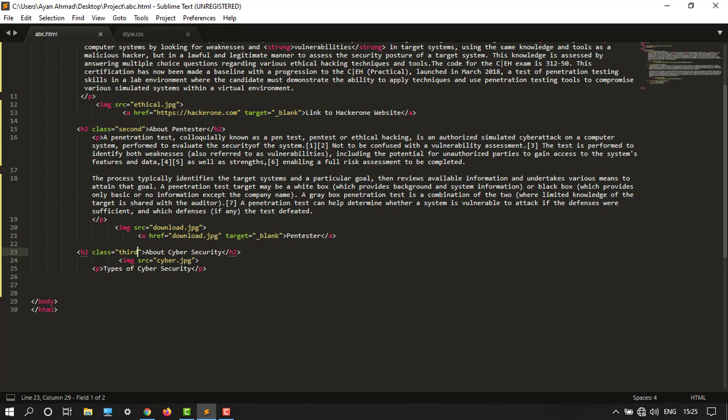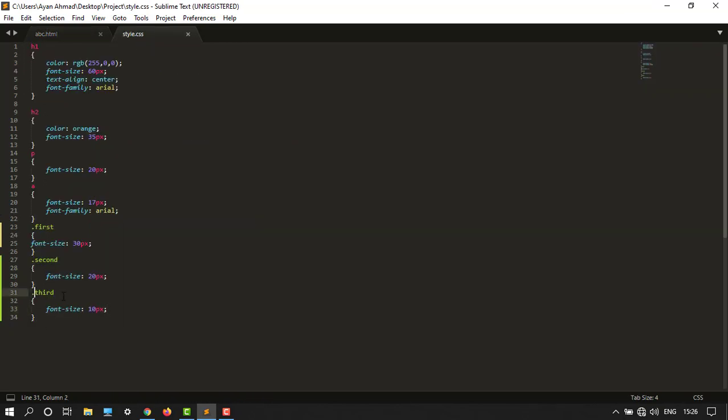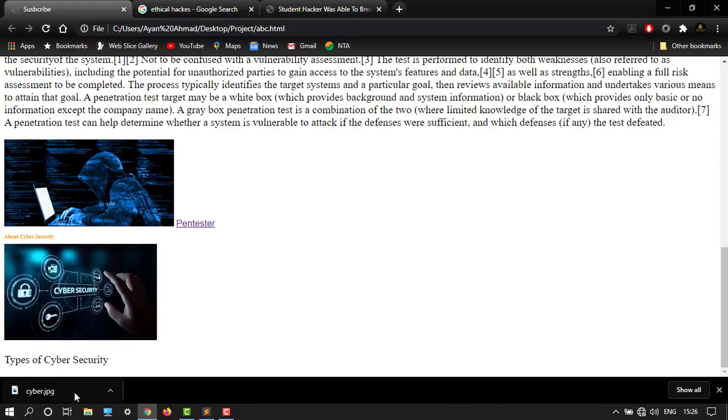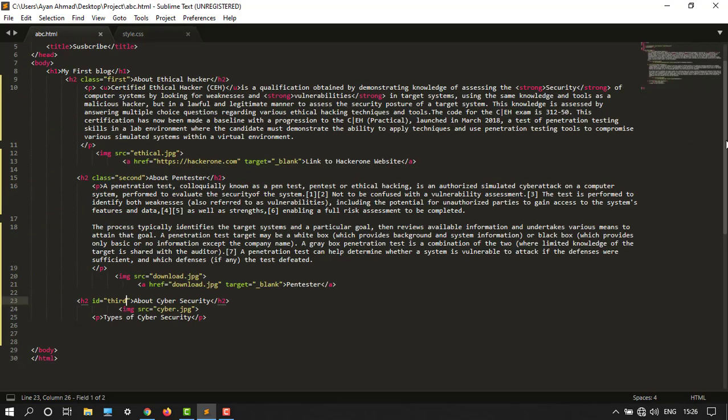Let me show an example using ID. If I choose the ID attribute over here, let's delete this thing. It will give you like this. Let's say third, Control S, and you have to save this with a hashtag, not a dot. Let's say Control S. So it is the same, no difference. But we use classes because you can use them multiple times. So this is how you can differentiate your tags and use them multiple times, editing and changing your text.